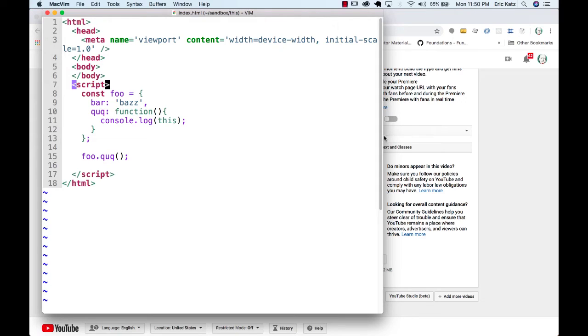JavaScript gives us a couple of different ways to control what this ends up pointing to. So let's look at a couple of these.